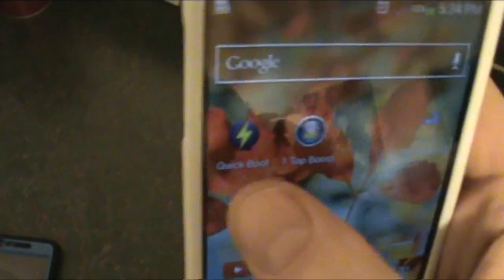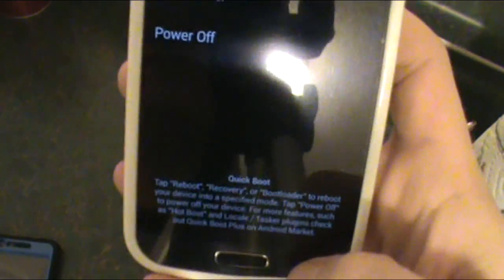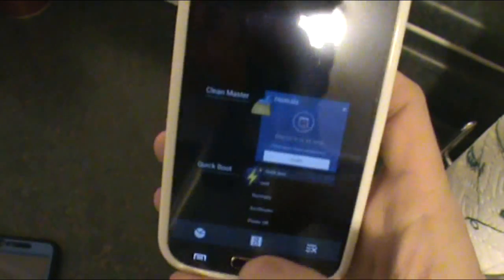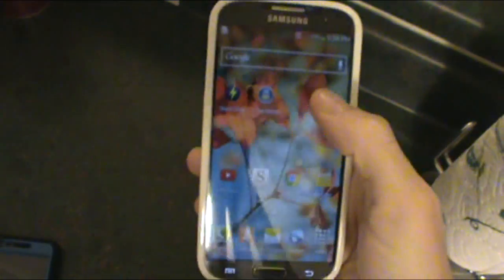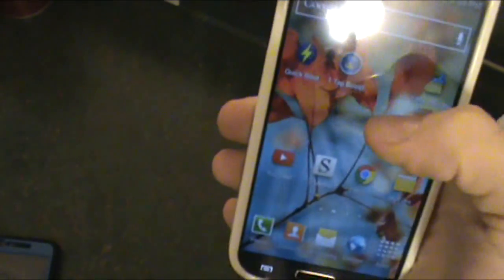If you're rooted, Quick Boot gives you options: do I want to reboot to recovery, do I want to reboot to the main screen, or do I want to power off? I'm sorry, not the main screen, I think it might be download mode. So yeah, that's pretty much it.